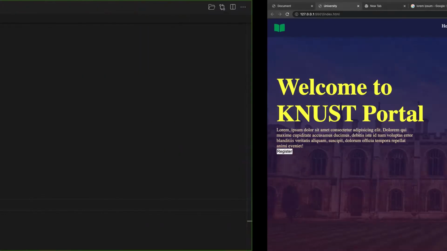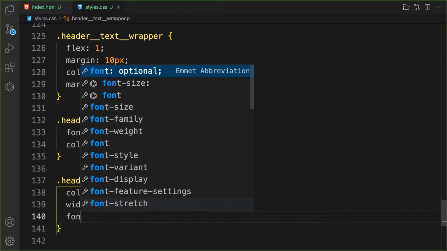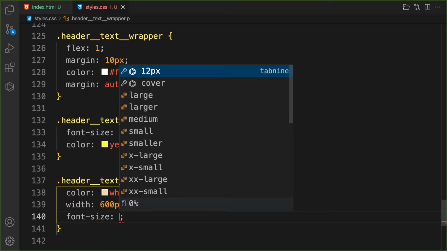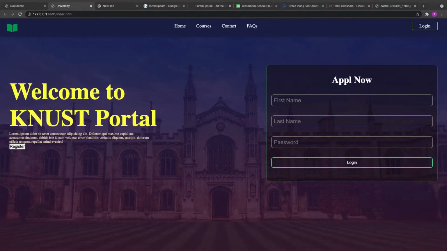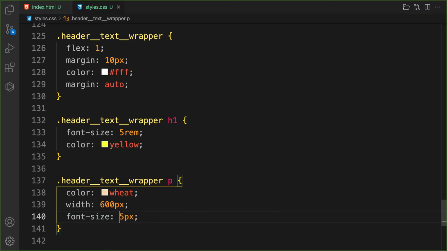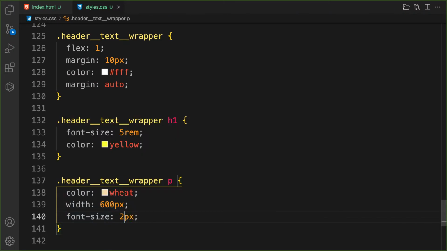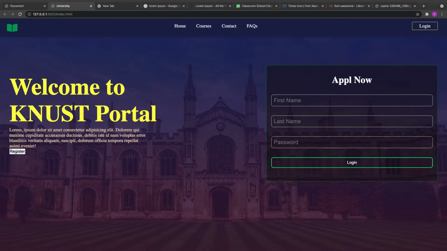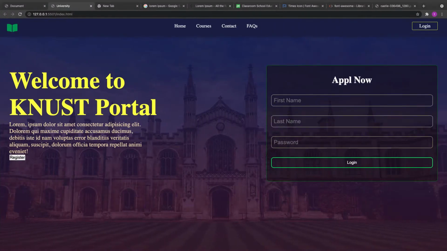Yeah, there we go. So can we give it font size of say 15 pixels, and let's see, it's too small. Give it 30 pixels. Okay, it's too big. 20 pixels. It's too small. 25. It's okay.